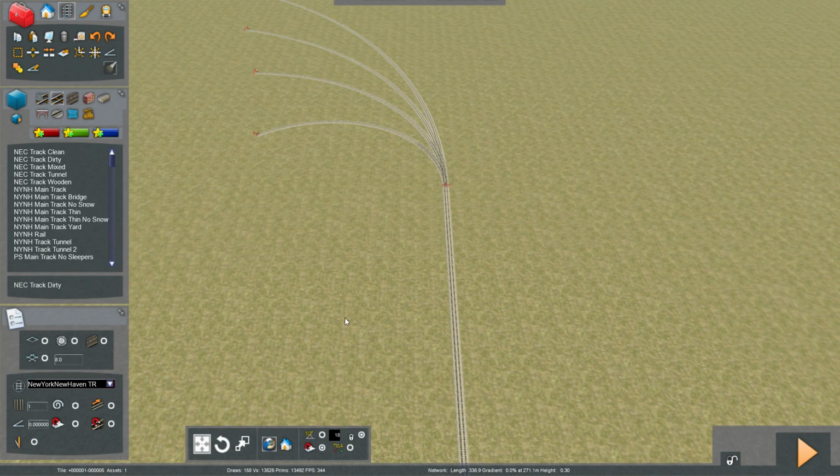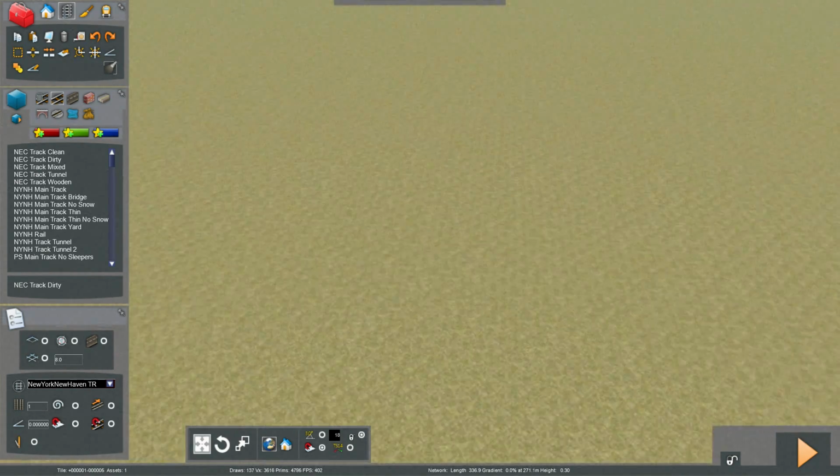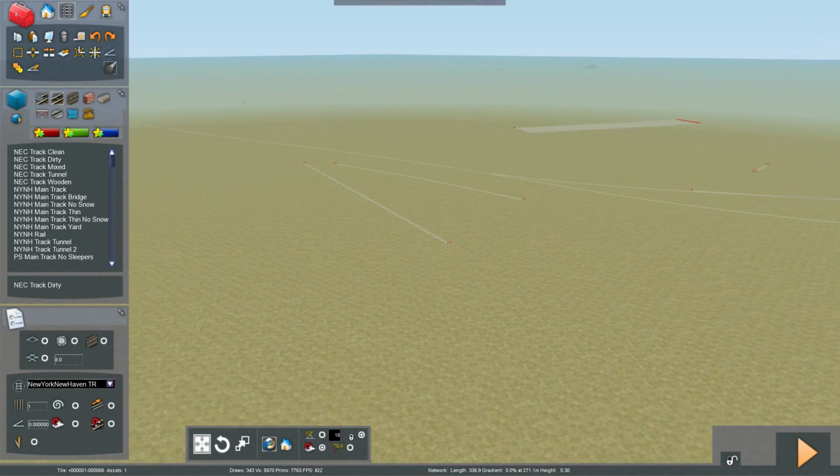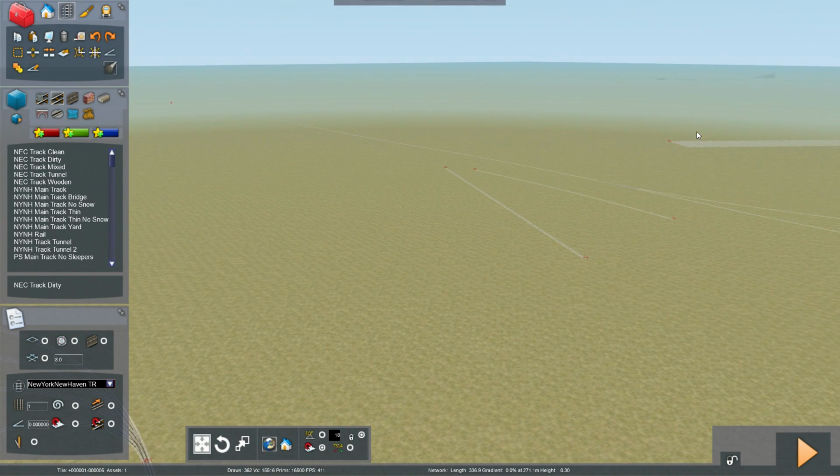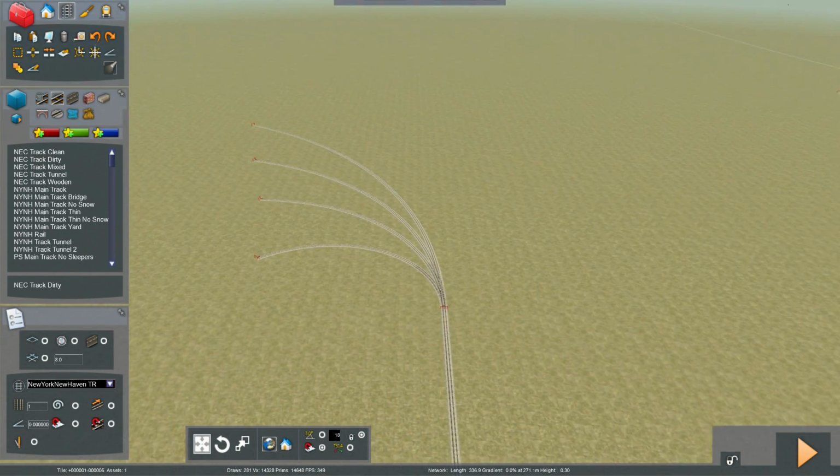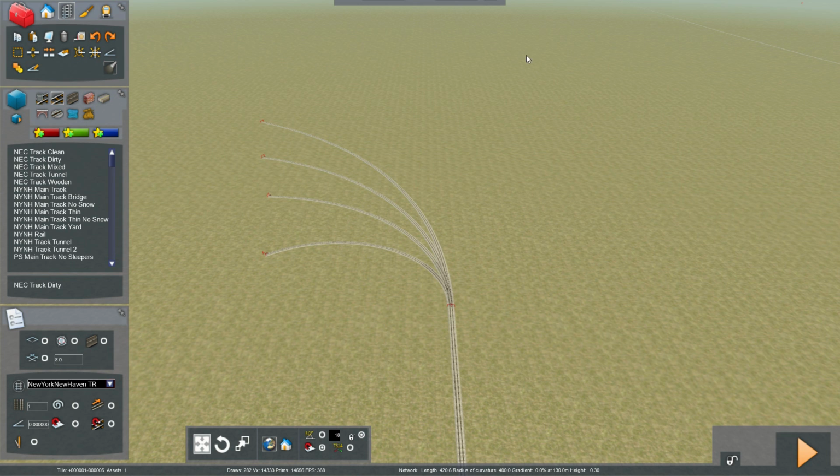Yeah, so that's basic track laying and how to deal with joining pieces of track together, crossovers, multiple tracks side by side, curved versus straight track, the follow network tool.